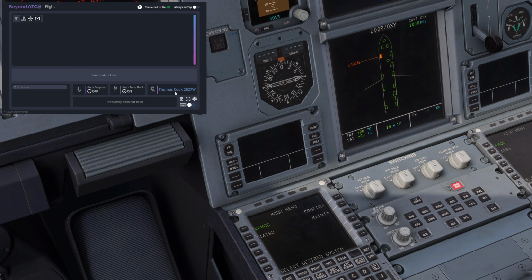As you can see, we're flying Thomas Cook 2627 Whiskey today. My flight number is TCX, which is the ICAO code for Thomas Cook. So it's TCX 2627W. That's our flight number. That's rather important. We'll also know that from the SimBrief flight plan. It's the one that we put into SimBrief, but with SimBrief, it calls it the flight number. So yeah, that's your flight number, basically.